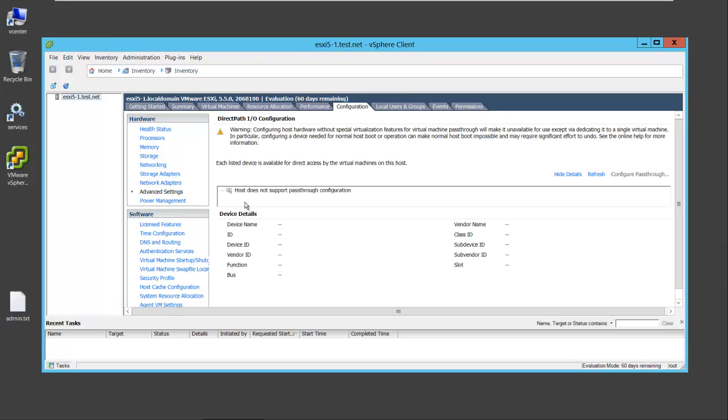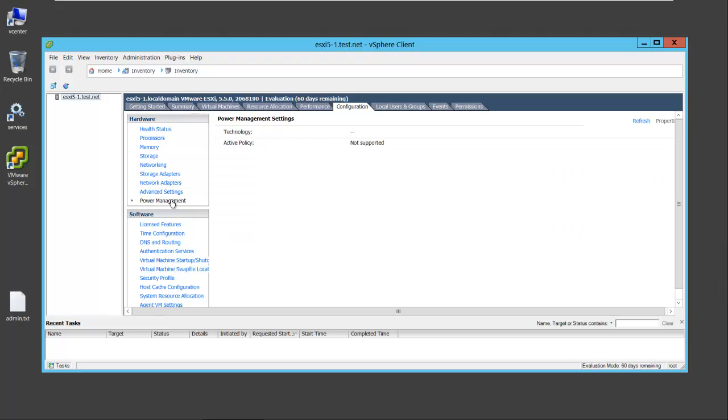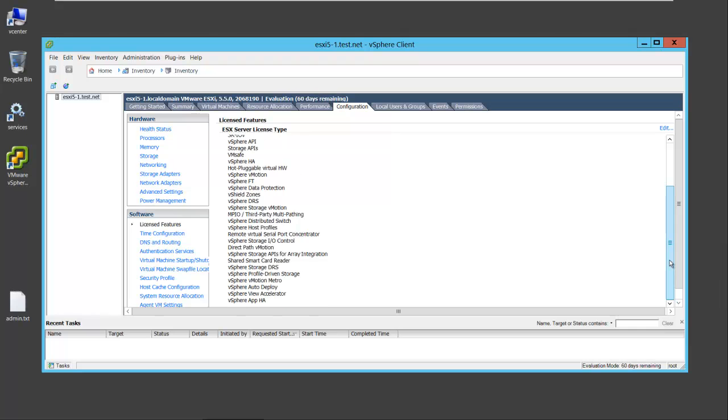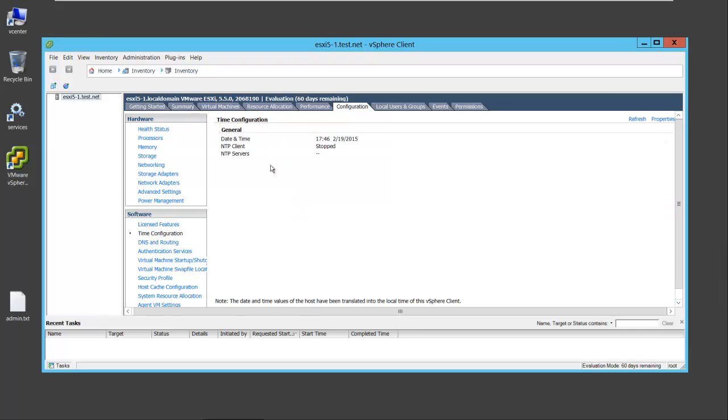Under advanced settings, you have some different options there. If you're going to use direct I/O, power management options here. If we had a different policy we wanted to use. License features. Now this is an evaluation license, so all of the product features are available to us here. Time configuration. If we wanted to use an NTP server, we could use that here. You can see here by default that's stopped.